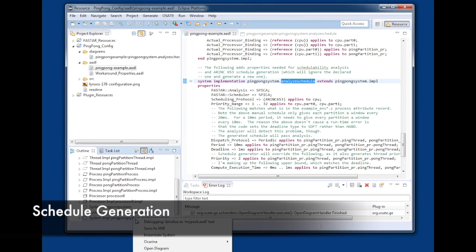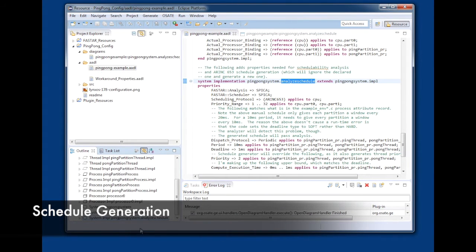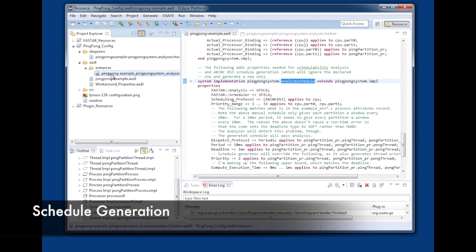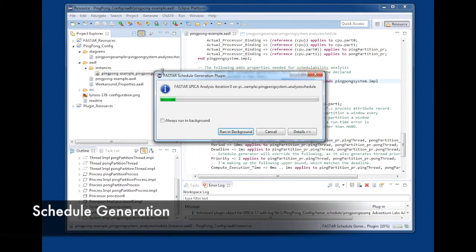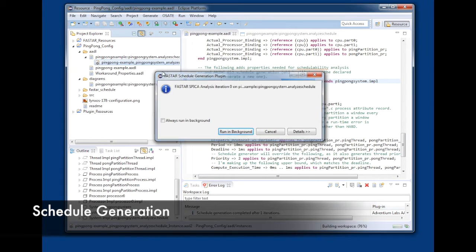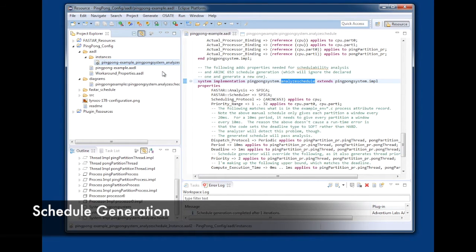Next, I'm going to right-click on the system implementation in my model and generate a new AADL instance file. From this instance file, I can use the FastStar schedule generation tool to generate standard AADL compliant with the AADL ARINC 653 annex and applicable to any ARINC 653 real-time operating system.